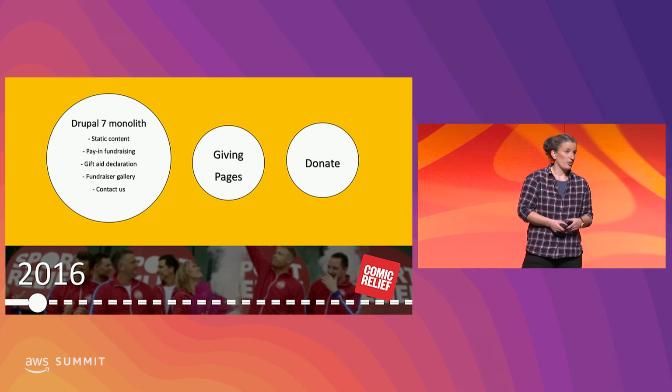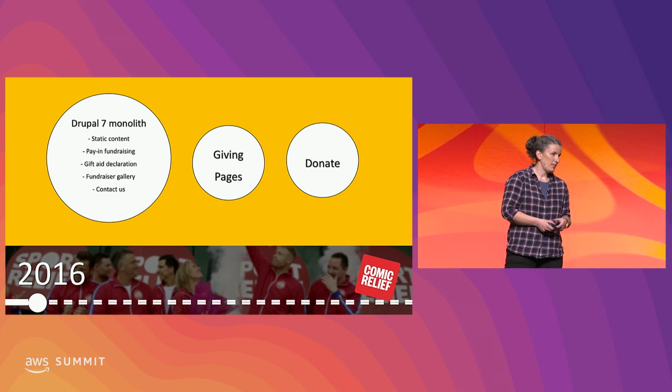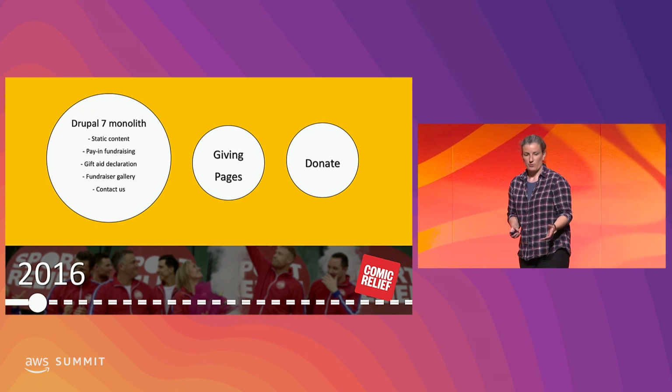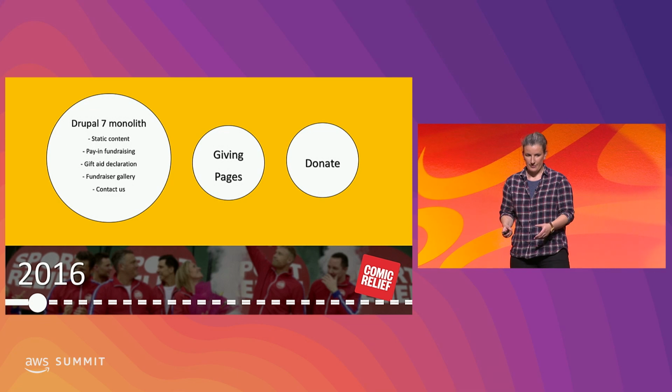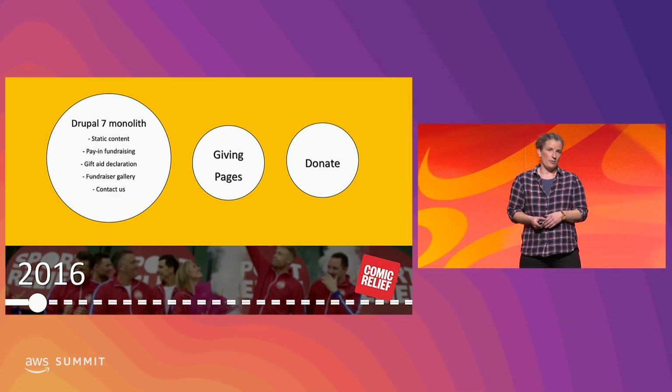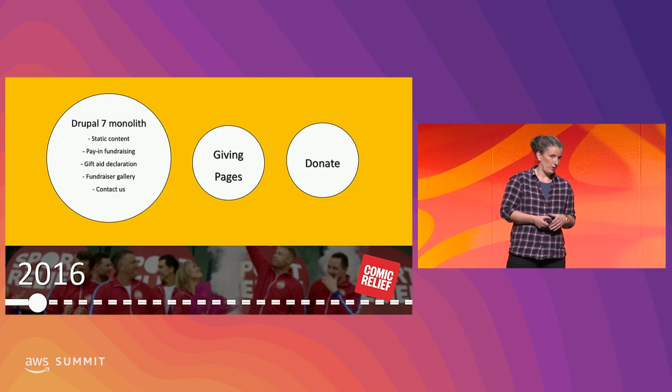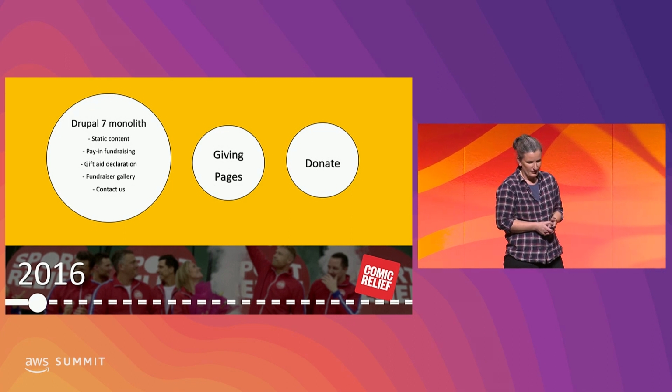We also had user-generated content in the shape of a fundraiser gallery, so people could add their images, and then we could upload it onto our site. And it was also able to do contact us functionality. I think in the keynote earlier, we touched upon briefly what's wrong with massive monoliths, so there's natural reasons why we moved away from this.